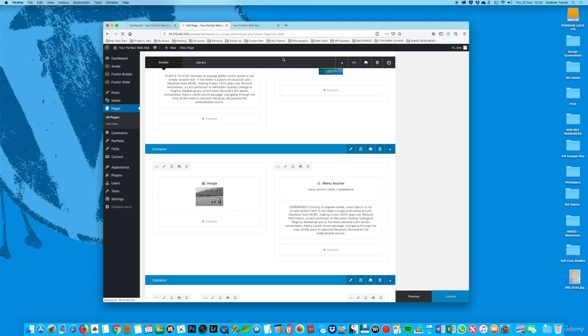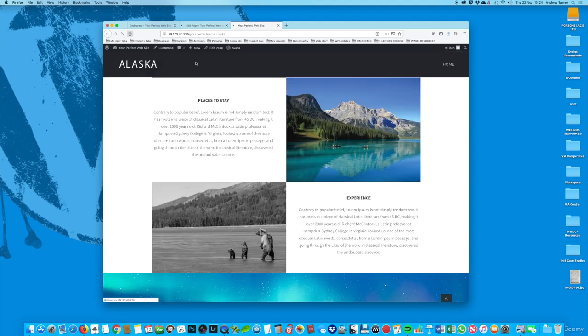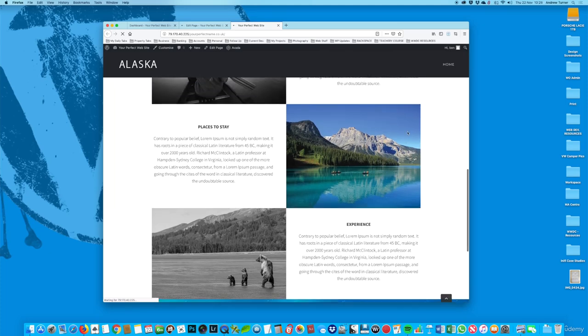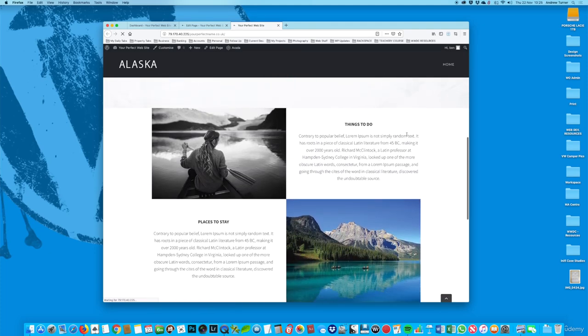But just make sure that they are identical, otherwise it will not work. Okay, so we'll just refresh the page and see if that's made any difference at all, and hopefully you'll see that it's made no difference at all to the layout, because all we've done is put an anchor on the page which allows us to navigate to the section where the anchor point has been placed.